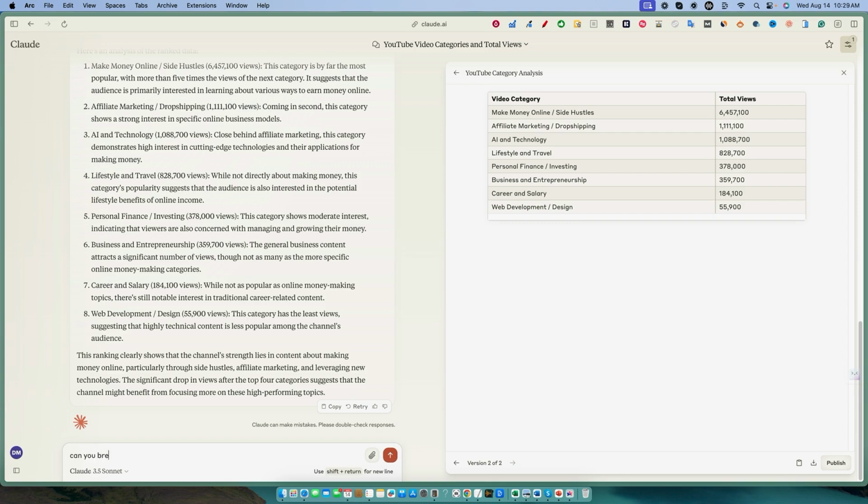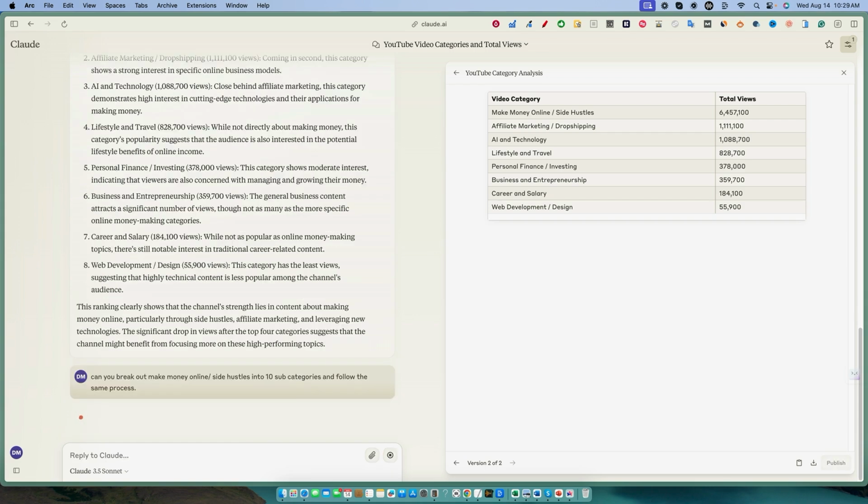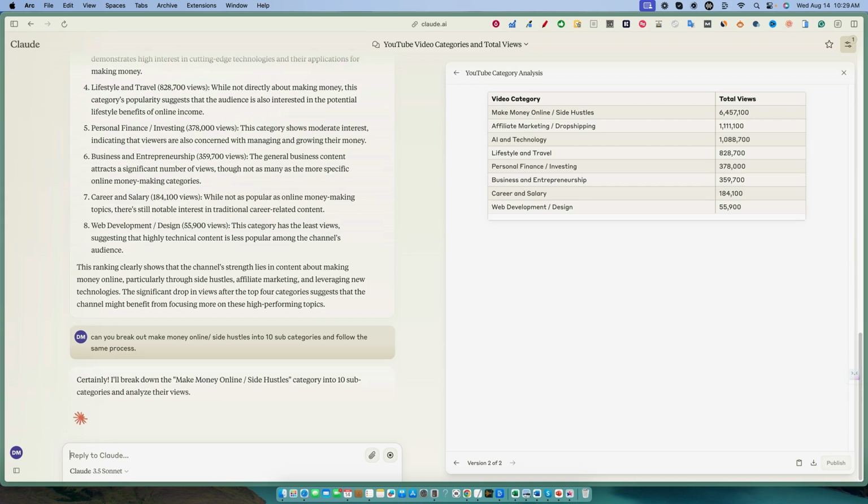So now what we can do, guys, is we can say, make money online. Can you break out make money online side hustles into 10 subcategories and follow the same process. And then we'll push enter. So now we're just asking the right questions. We're having a conversation. This is how you use AI to help analyze data.